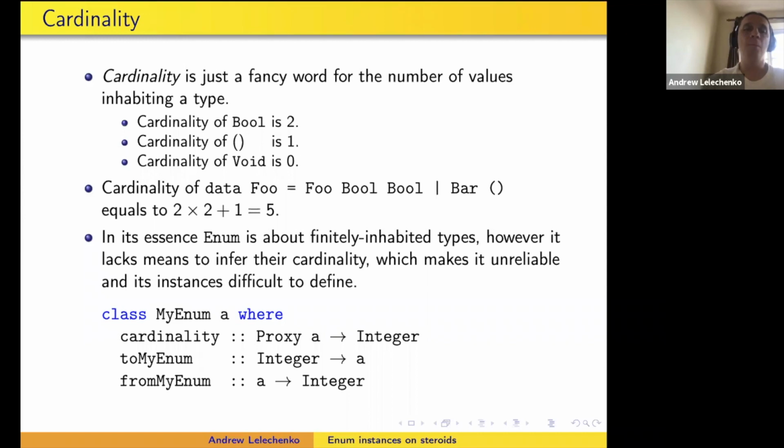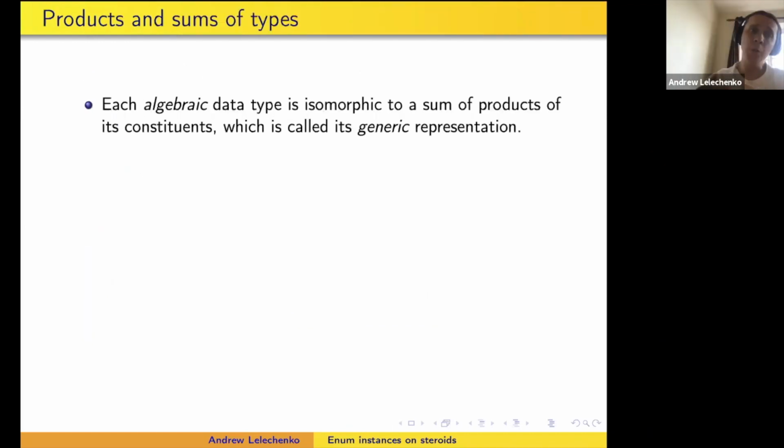Each time we want to derive some type class automatically, which is not a built-in derivable type class in GHC, we usually resort to using generic representations. So what is it all about? Algebraic data types, which are just your normal data types in Haskell, are always isomorphic to a sum of products of some types, which is called its generic representation.